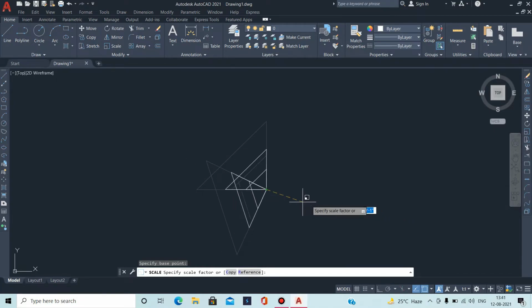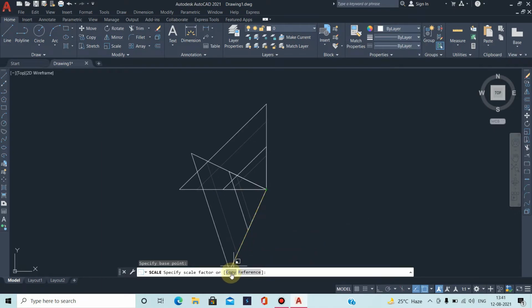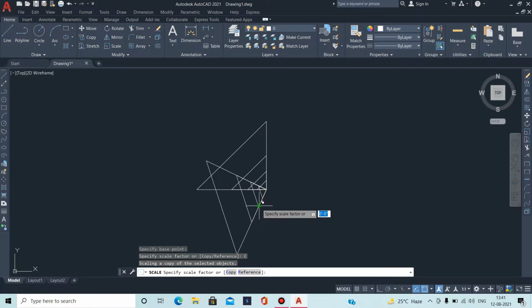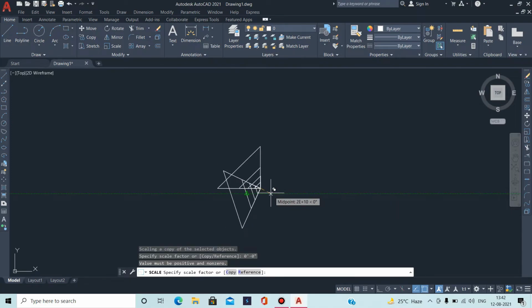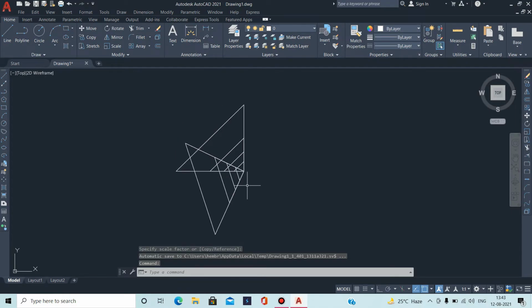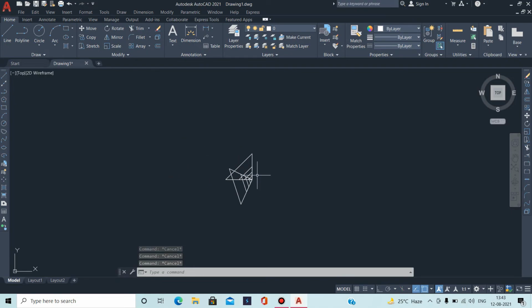Now provide the scale factor. Before providing the scale factor, let's copy it once again. So click over the copy. Now we want to decrease the size of this object. So here you can see that the object is decreased. We have decreased the object size.